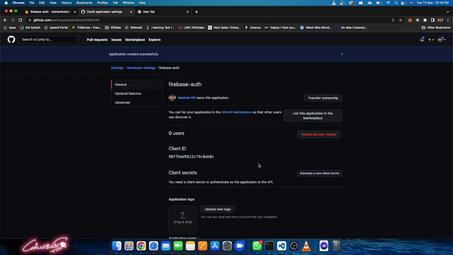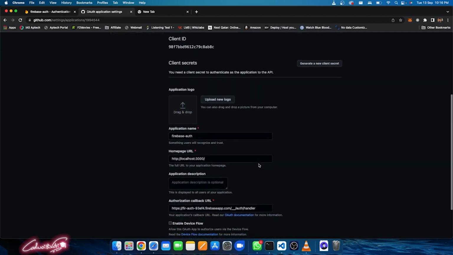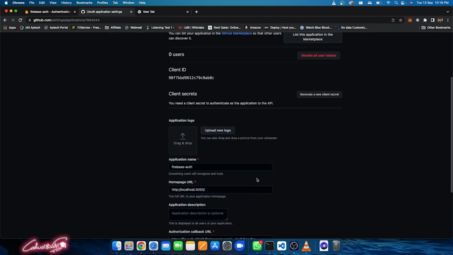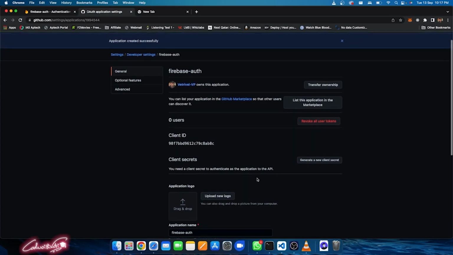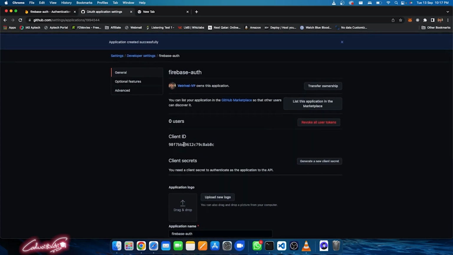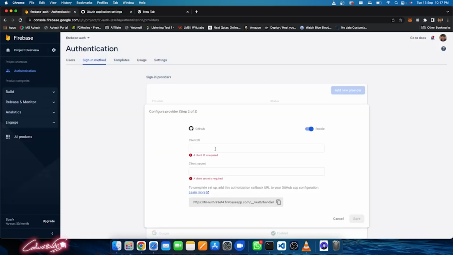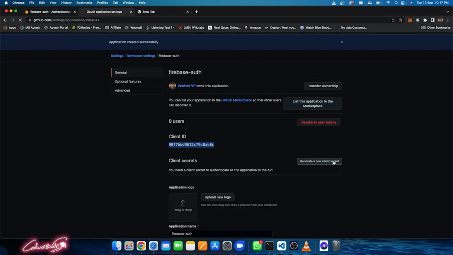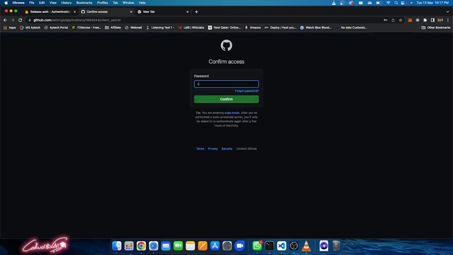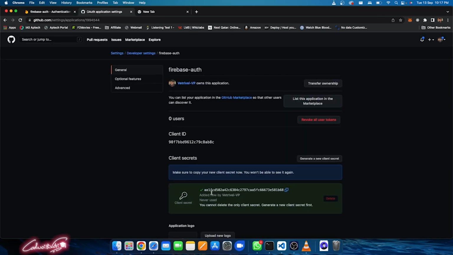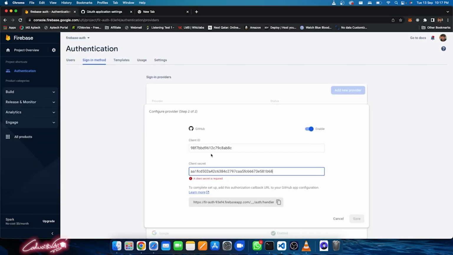Now your application is ready, and if you scroll down you can find, where is it, here it is. This is the client ID. You need to copy this client ID and provide it over here. As well, you need to go here and generate a new client secret. It will ask for your password, so type your password. Then you have your secret key over here. Copy it and paste it over here.